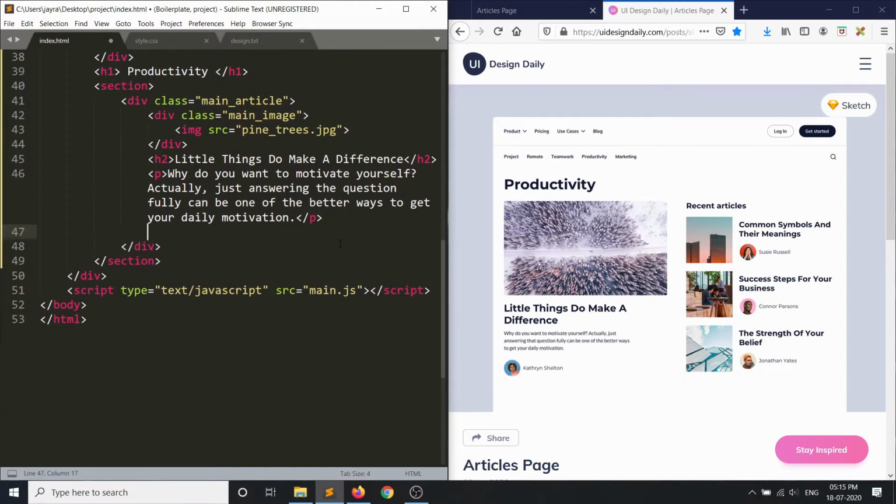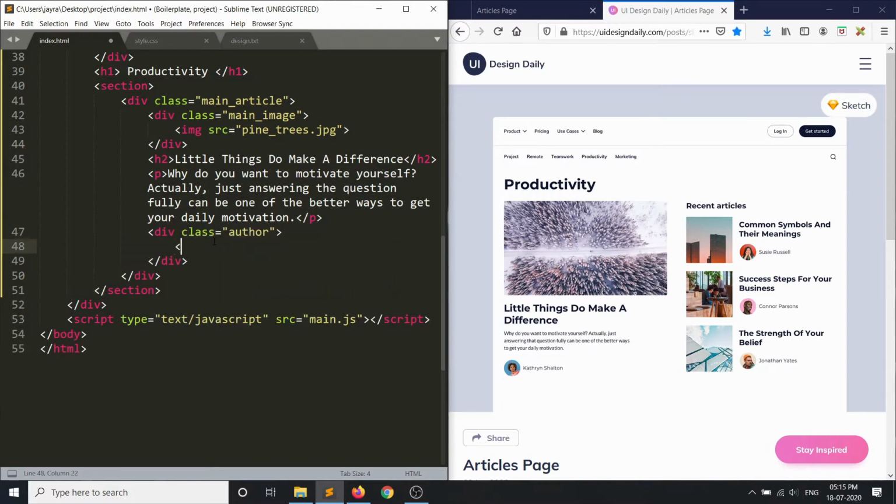Okay, after that we have a part where you have details of the author and an image. So let's create a div tag for that. Let's give it a class of author, and inside that let's create a div tag with a class of author image. And I won't be taking images of people. We can just create a circle just for the design, right?